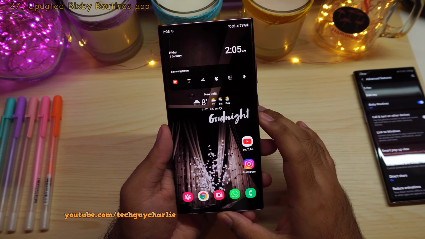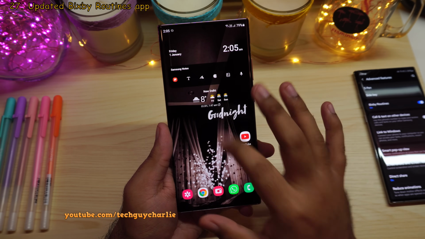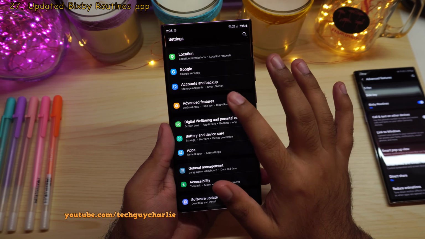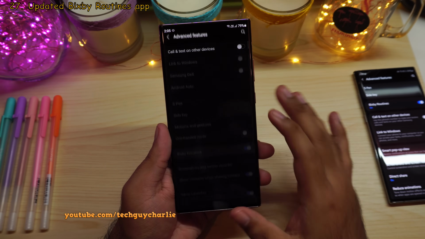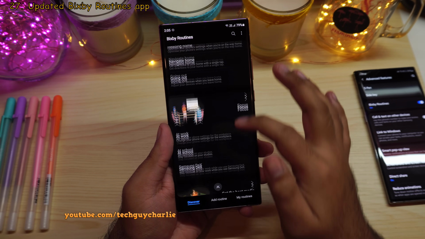So guys, we are almost at the end of the video, and few more changes I have noticed. First off, the Bixby Routines app has been updated. So if you go to settings, advanced features, and if you tap on Bixby Routines, it's way more streamlined and it has a lot more options.